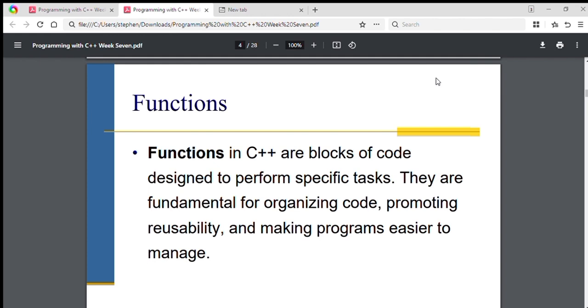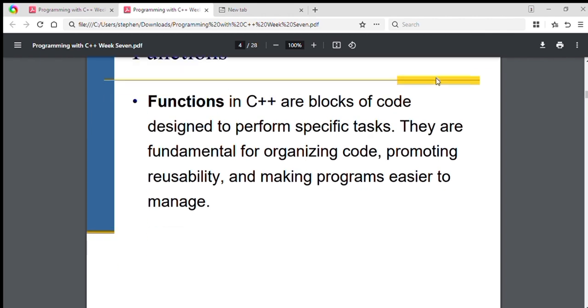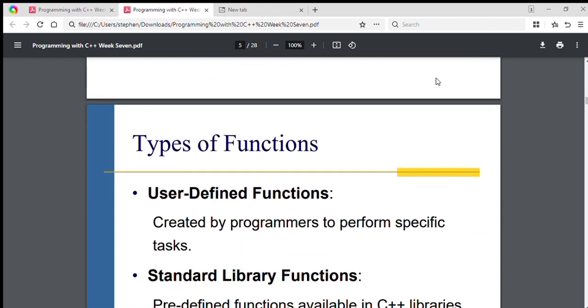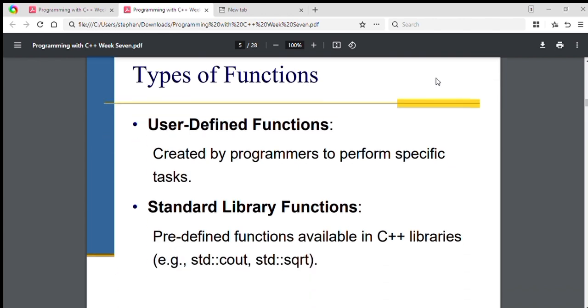Imagine you are building a house. Instead of mixing cement, laying bricks, and sealing windows all in one huge process, break it down into smaller tasks. Functions work the same way. They break down complex programs into smaller, manageable pieces. So that's what we meant by function. They break down complex programs into simpler tasks for easy understanding.